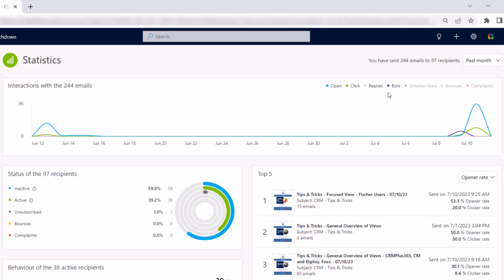Now, if I didn't want to see certain information like replies, I can click on these legend items. Or if I don't want to see who clicked, I can turn these on and off. I actually do want to see who clicked, replied, and unsubscribed. And it's just a good high-level view of what happened and approximately when.